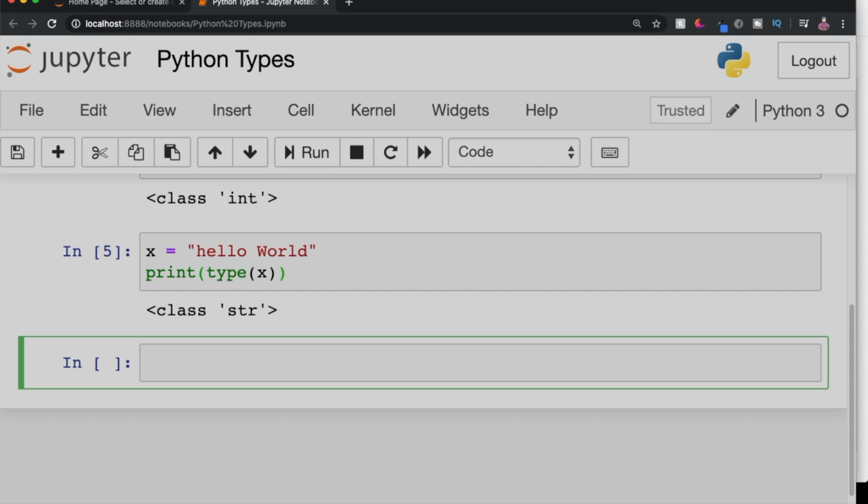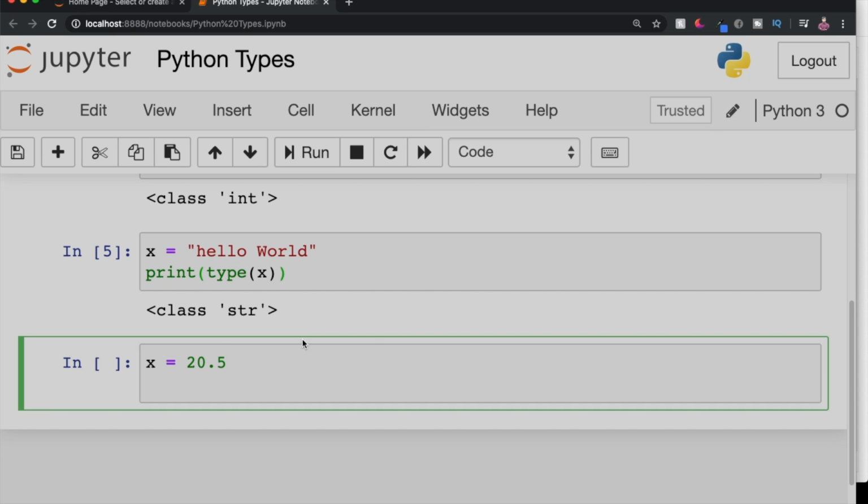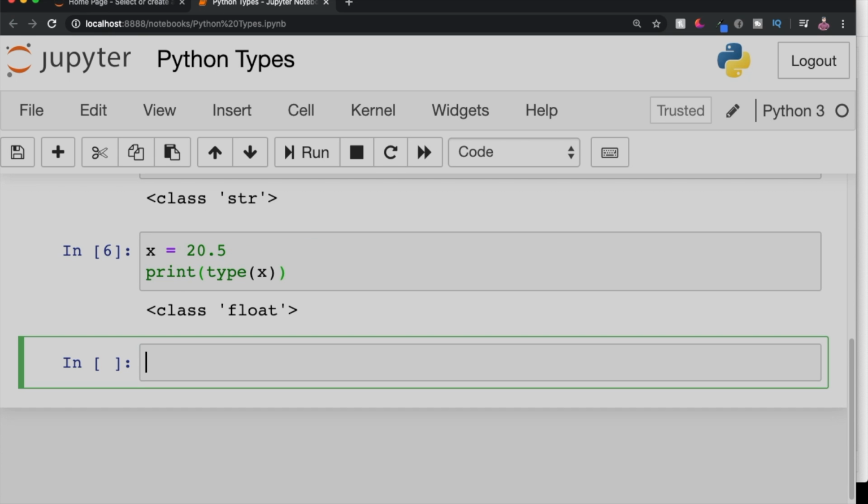We can change the value of x to be anything. Now let us change the value of x to be a floating point number or a decimal number. So now x is equal to 20.5. Now if we print the type of x, we should get the type float or floating point number. As you can see, we got it.